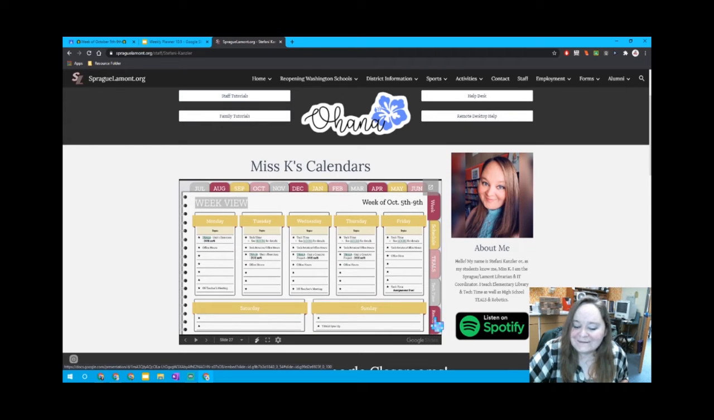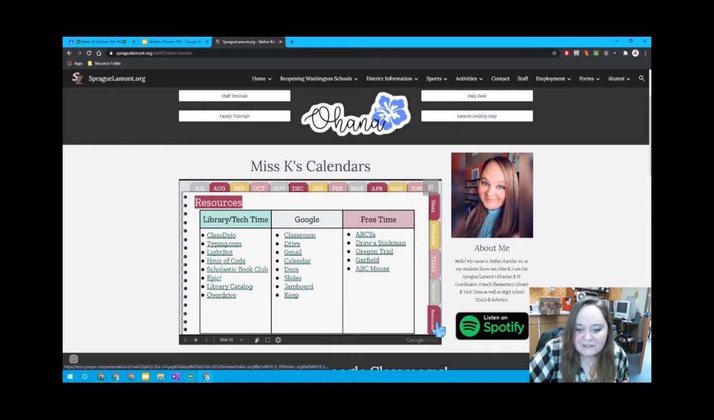And then this one's going to become one of the students' favorites: the resources down at the bottom. If you want them to be doing something on their Chromebook, but you want it to still have a little educational edge, my resource page has a whole bunch of stuff on it that we use for library and tech time regularly. Free time is more game related, whereas library tech, some of it is informational and some of it is more fun: Epic, Lightbot. So that is where students can find that information if they're at home and they're bored and they want to play some kind of game on their Chromebook. That's always a good resource.